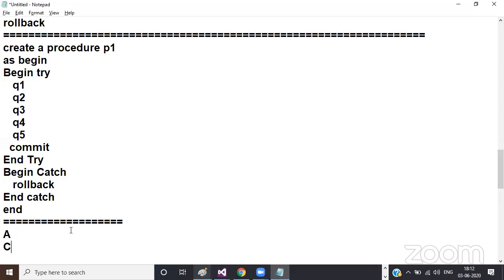Is it clear? In the middle, before commit, if any modifications are done, see, actually what do ACID principles mean? Principles we have to follow. At the time of designing the database, we need to follow the principles. Is it clear?